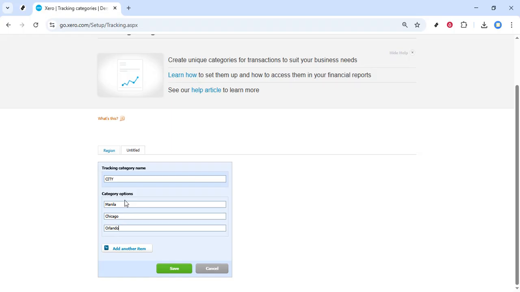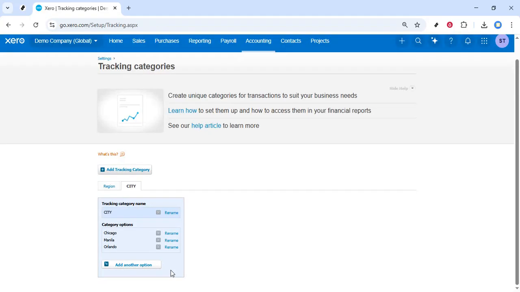Once you've added the tracking category name and all the options you need for now, click Save. Xero will create that tracking structure in the background so you can start using it on your transactions. Now let's apply this new tracking category to an invoice.